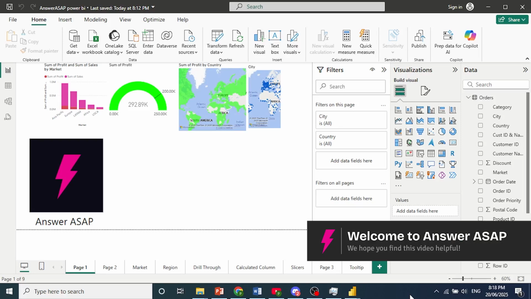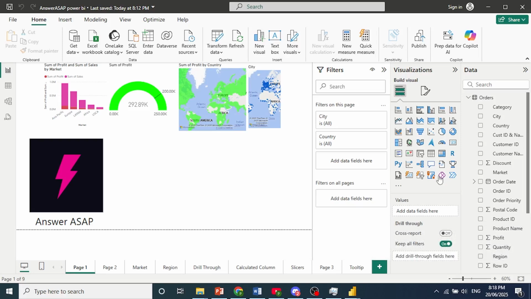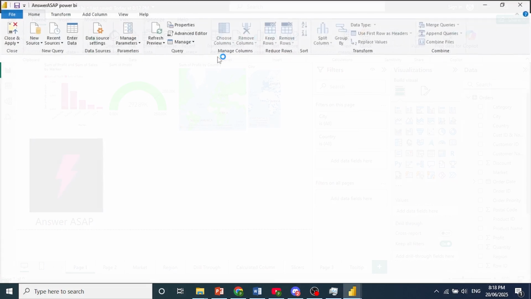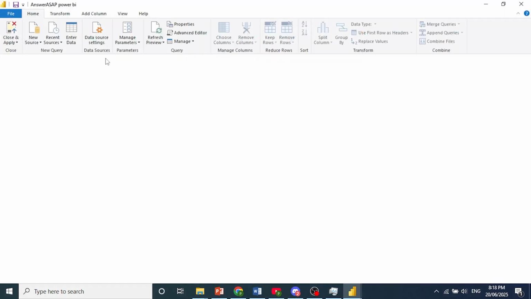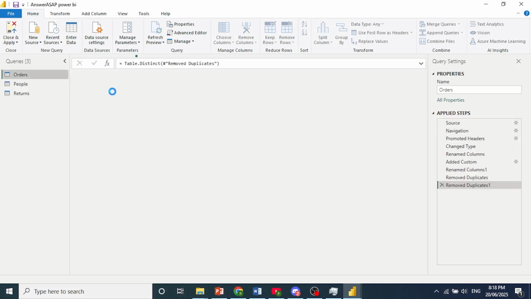Hey guys, in this video I'll show you how to merge columns in Power BI. Now the first thing I want you to do is launch up Power BI. Come here, click on Home in the top panel, and then click on Transform Data. This will open up the Power Query Editor. Now, from here, once this loads up, I'll show you exactly what we need to do.